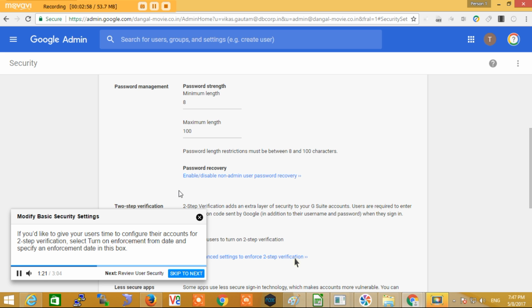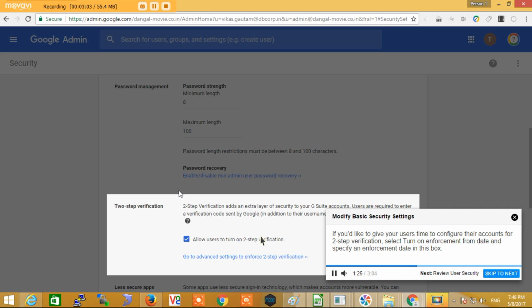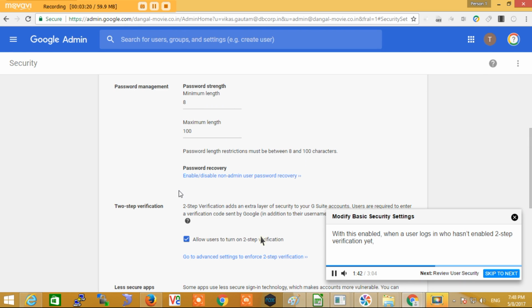If you'd like to give your users time to configure their accounts for two-step verification, select Turn on Enforcement from Date and specify an enforcement date in this box. You can then notify your users about the policy change and enforcement date. You can require your users to begin using two-step verification immediately by selecting Turn on Enforcement Now. With this enabled, when a user logs in who hasn't enabled two-step verification yet, they will be directed to install the Google Authenticator application on their mobile devices, which allows them to generate verification codes.